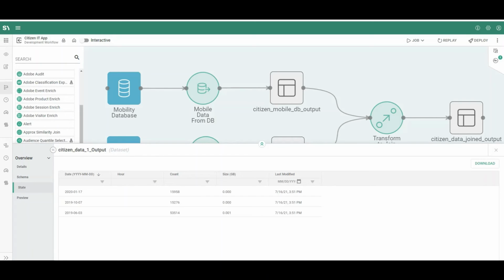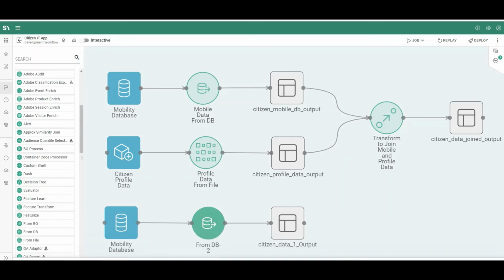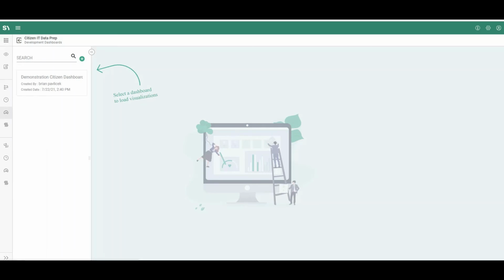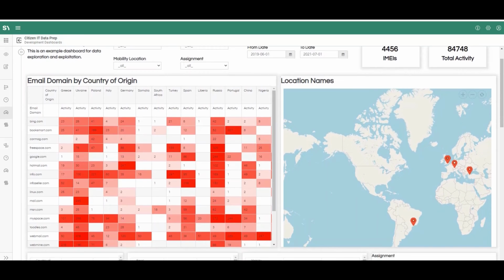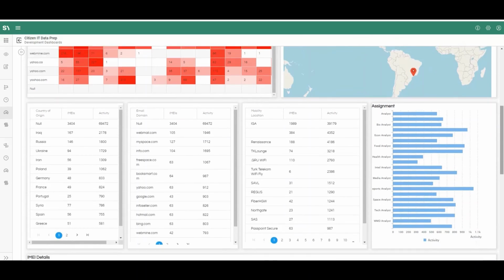Now the user wants to analyze the data. They go to Syntasa's visualization engine, do the data exploration, and build a dashboard that they can use to present the results to colleagues and stakeholders in a shareable and interactive format.